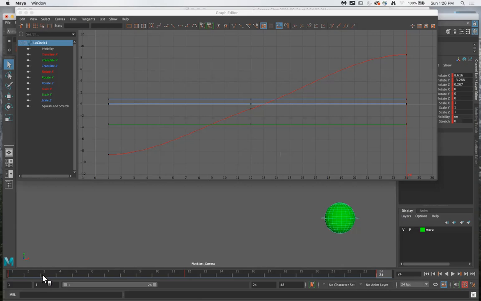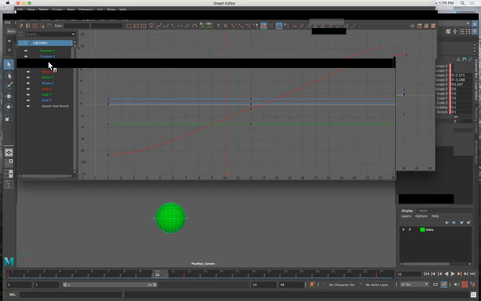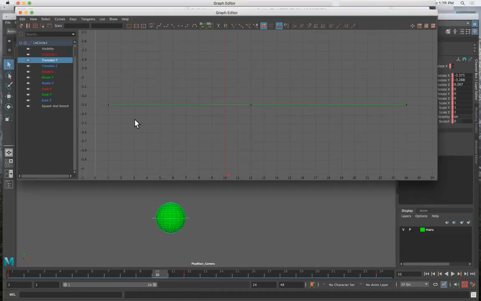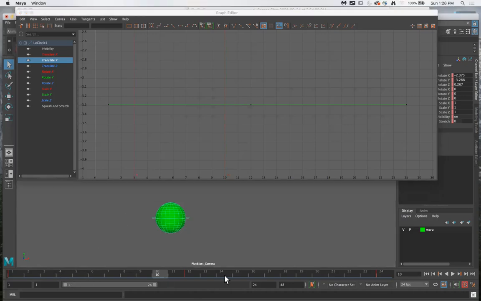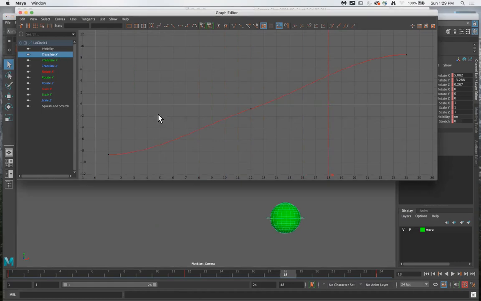So the ball moves from left to right. There is no up and down movement. So if we take a look at translate Y, which is up and down, we can see that that particular curve is completely flat. There's no movement. It's dead, right? So it's flatlined. But the ball does move from left to right, and that would be translate X. So if we take a look at that translate X, we can see that curve. It actually has a curved line. It is not flat, and that is representing movement.